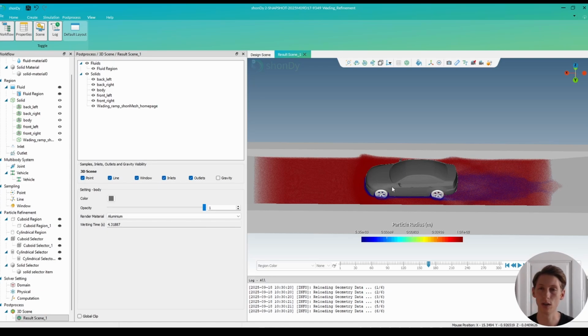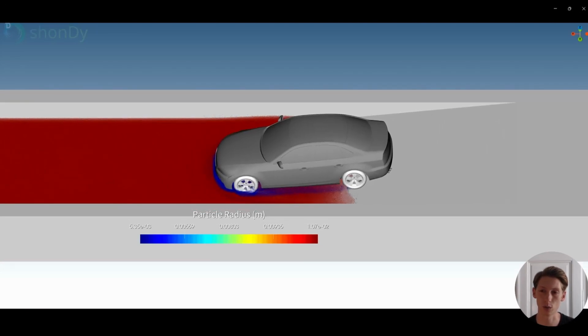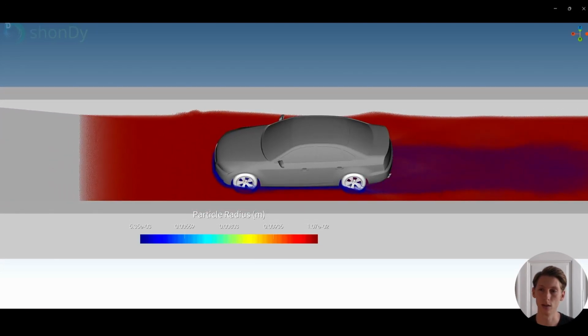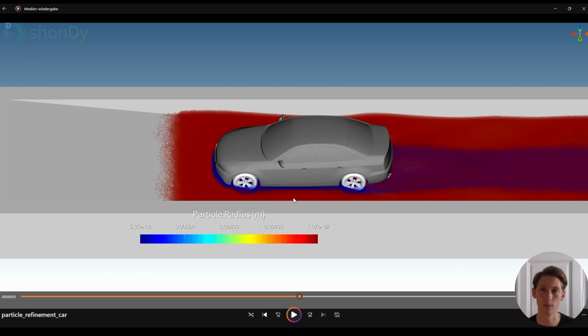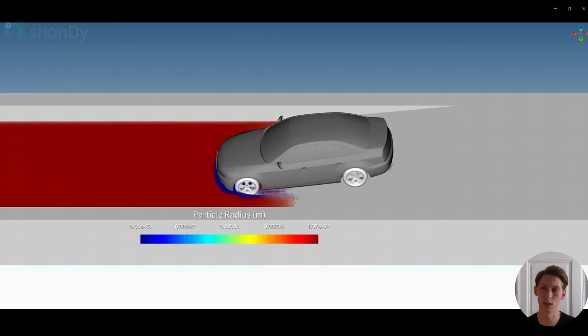Now we also exported a video, so we can see the particle refinement tool in action. Because we used the solid selector option and we chose the chassis and the 4 wheels as our solids of interest, we can see that if those solid parts come in contact with the fluid, particles around them get refined. And therefore we get more precise simulation results in this area.